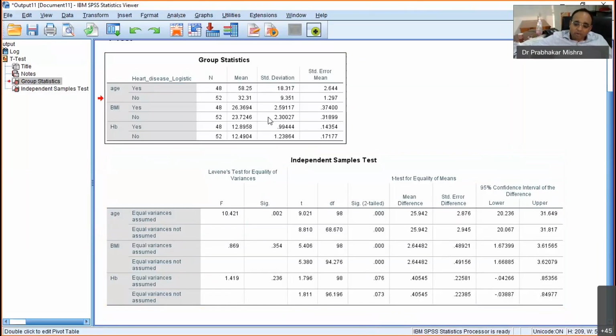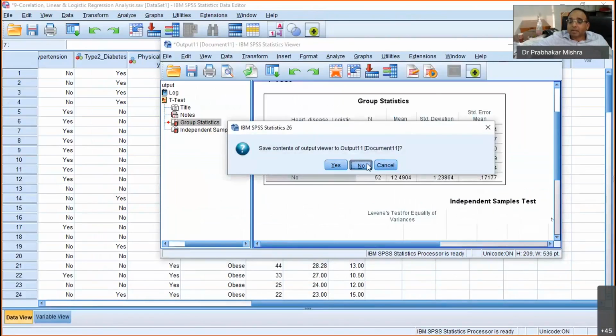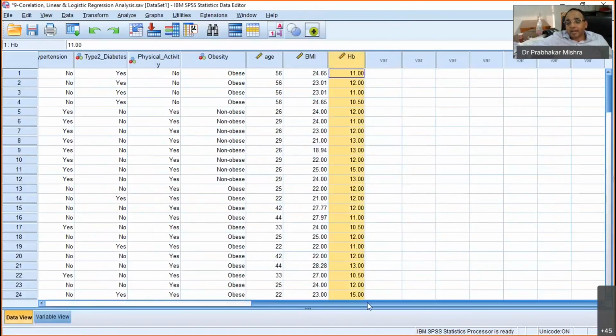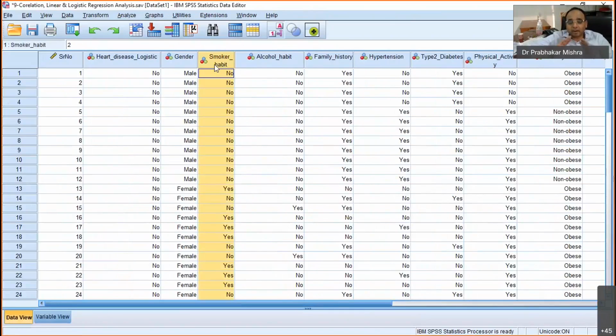So out of the total variables, we now know that only hemoglobin and smoking are the two variables that are not significantly associated with heart disease. The rest of the variables are significantly associated with heart disease. It means all other variables can be included in multivariate analysis to find out the final independent predictors for heart disease.